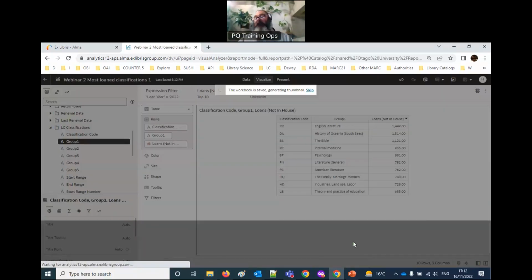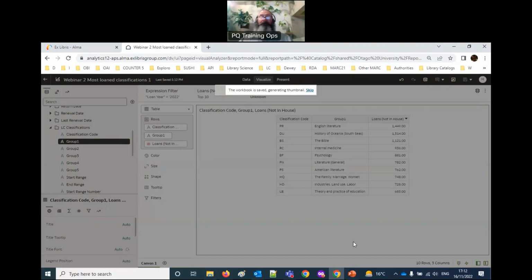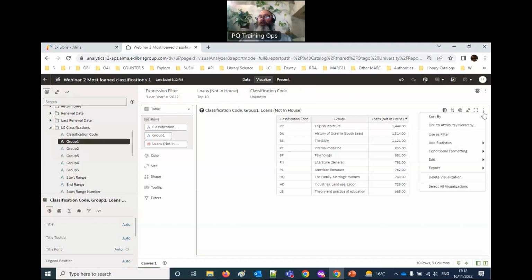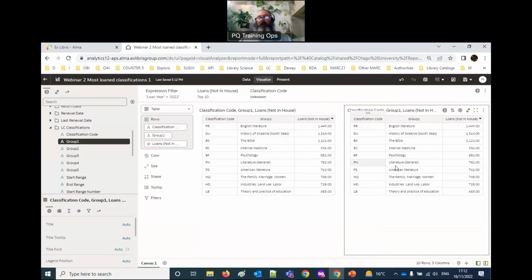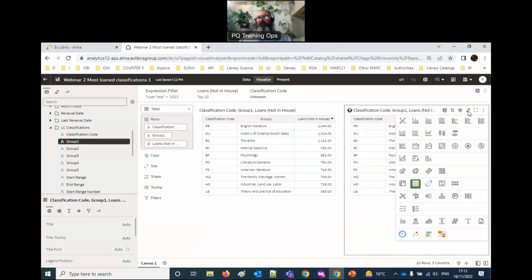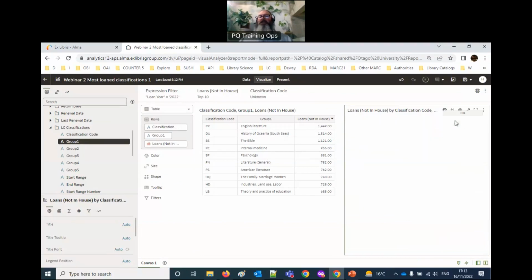Let's add here another visualization. So we'll say duplicate visualization, edit, duplicate. And in this one, we'll change the visualization type, and let's say we want a stacked bar, a horizontal bar.